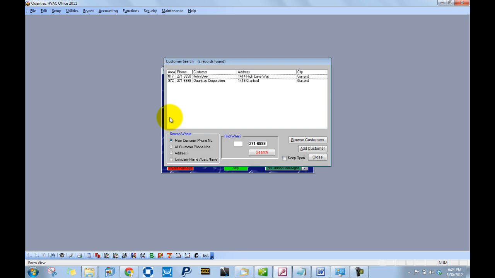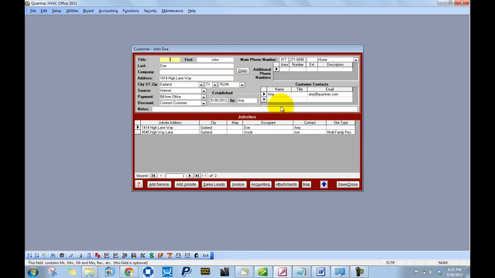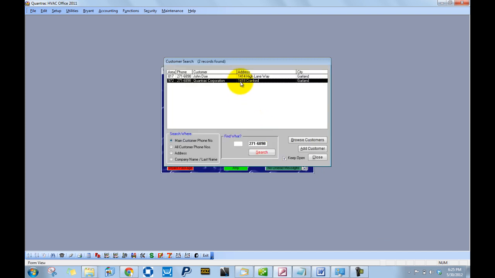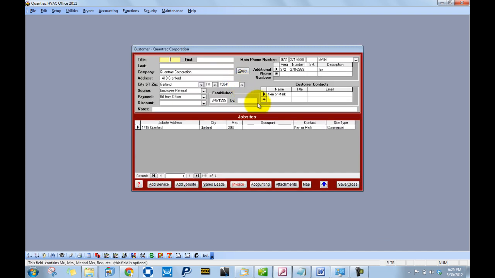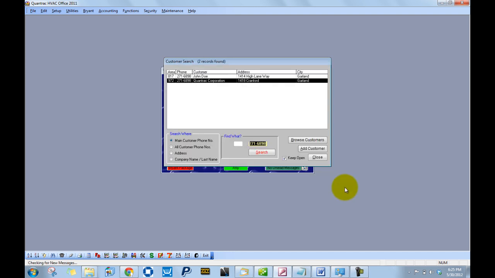As you can see, we have 2 customers that match those numbers. If you are unsure which customer it is you're looking for, you can check the box that says Keep Open, and you can double click on the first one. If you find this is not the customer you were searching for, you click the Save Close button and double click on the second one. The Keep Open box allows you to keep searching through all the customers until you have found the correct customer.